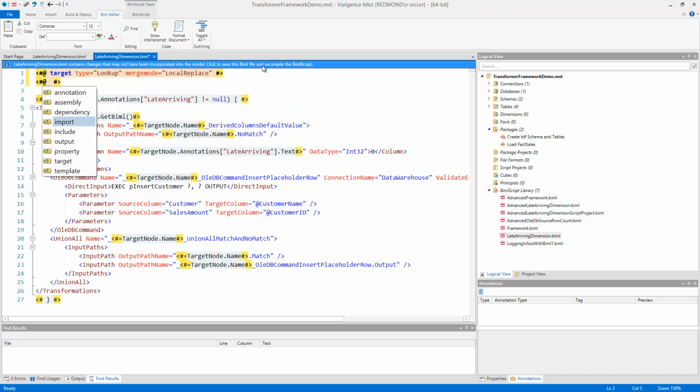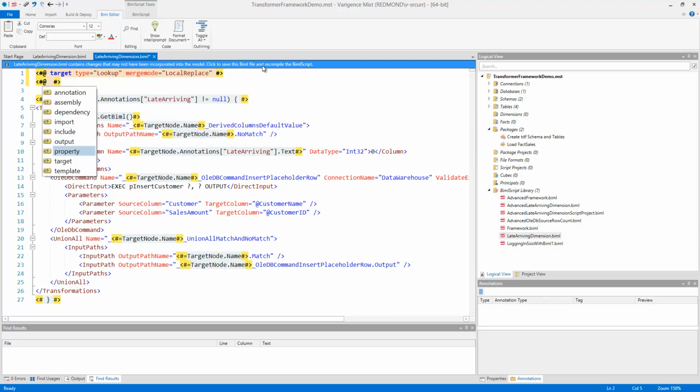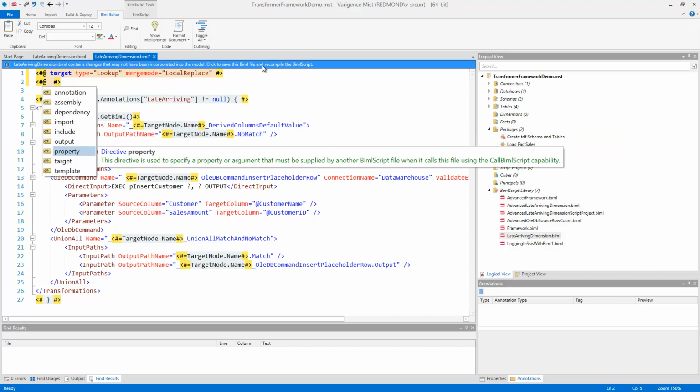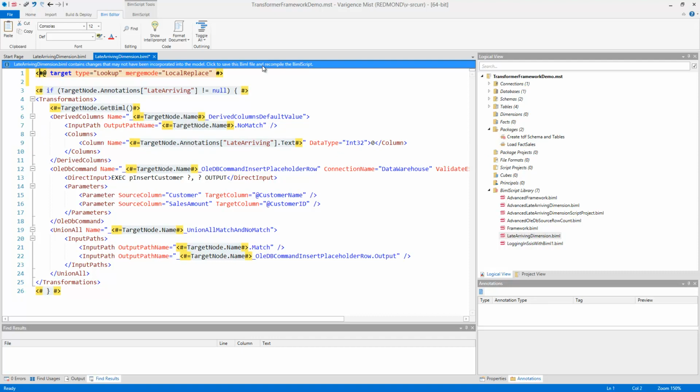They allow you to define dependencies, to import namespaces, to include other Biml files, to specify properties that have to be supplied to the Biml file before it can run. A bunch of neat stuff that you can do. But one of the very powerful things is what we're looking at here, which is specifying a target. So here I can say, I want this script to target anything of type lookup. And you can target any type in the entire system. This is a lookup component.